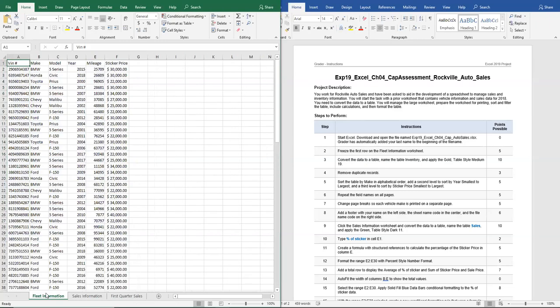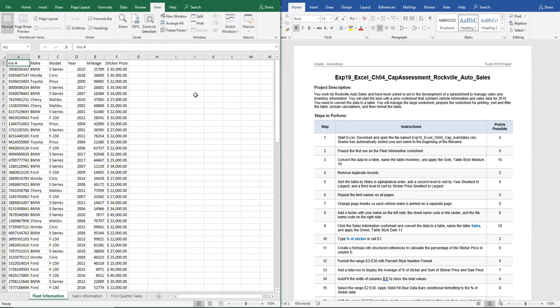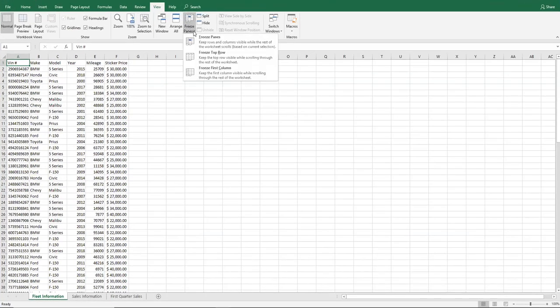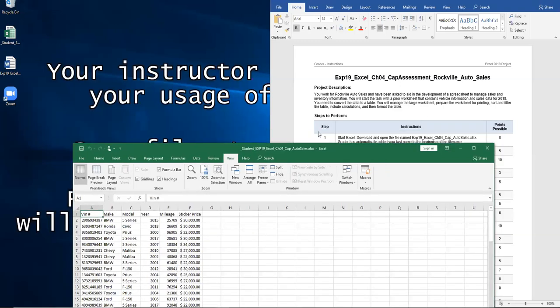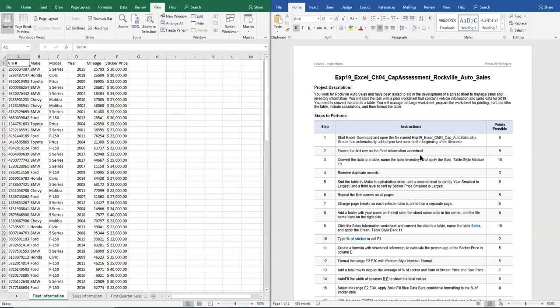So now, what they want to do is work with the fleet information, and they want to freeze this first row so that it appears on every page. So what I've got to do is come to View, and I'm going to make mine a little bit bigger so you can see. It says freeze panes and freeze the top row. And that's it. I'm going to make it small again so I can see. Okay, so that's that one.